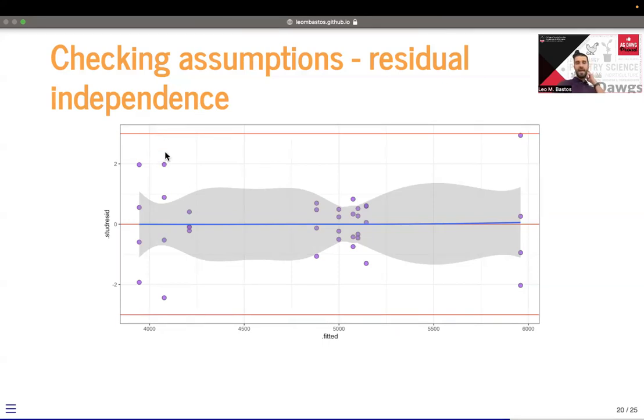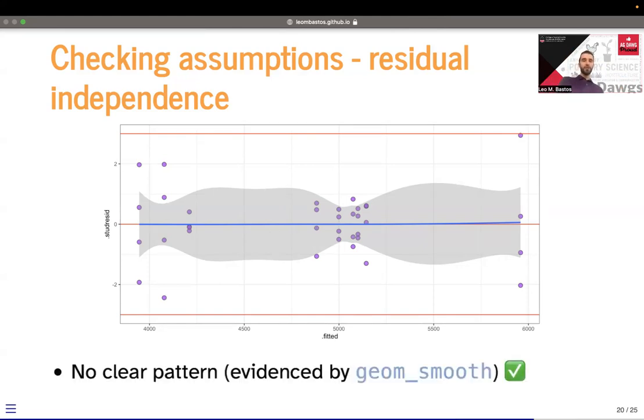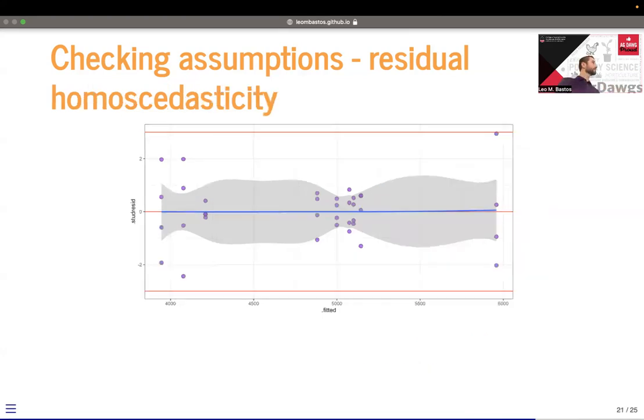So I'm not seeing any clear patterns in the residuals, and by that I can assume independence. Also because I know this study was randomized. If this study had not been randomized, maybe just having this would not be enough, because again, randomization is what gives us the strong assumption of independence. So no clear pattern here, evidenced by that geom smooth. I would say residual independence, check.